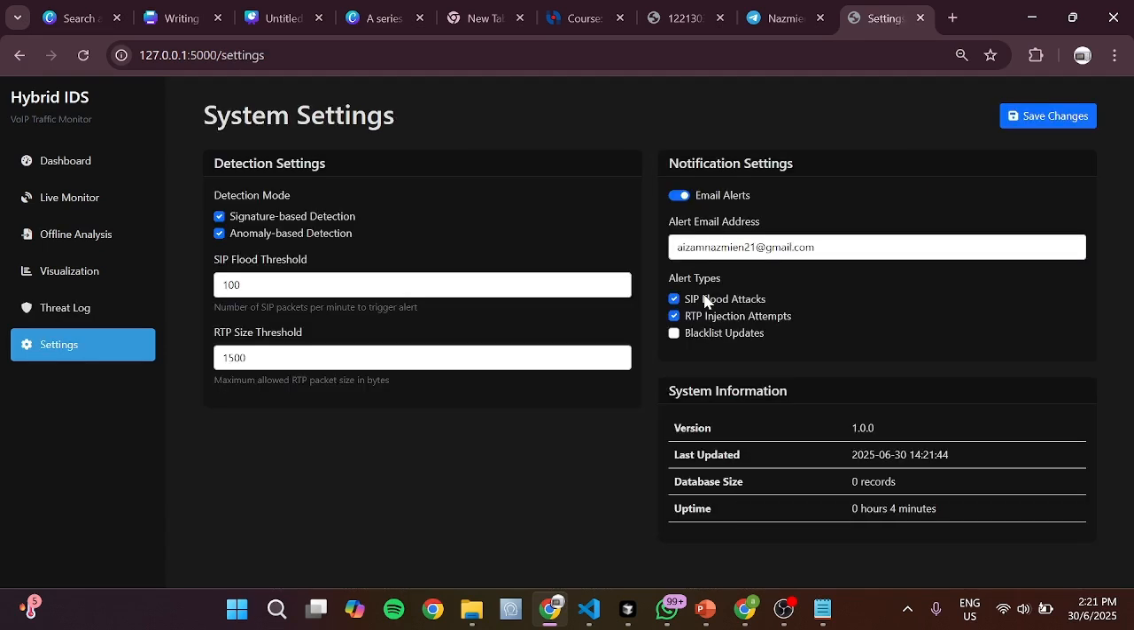The settings page allows me to configure detection parameters, enable or disable email alerts, and set up notification preferences. I can also test the honeypot and email alert features directly from the web interface.